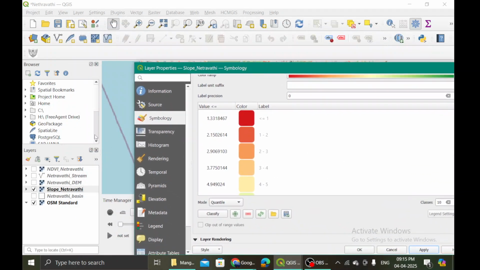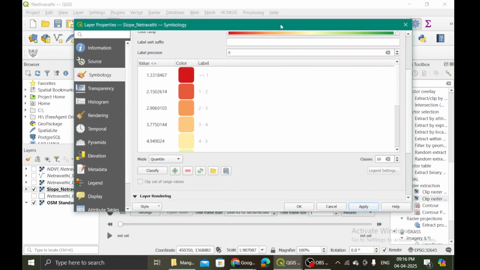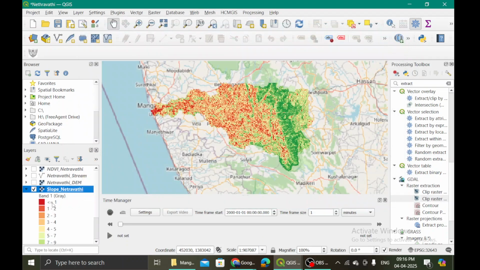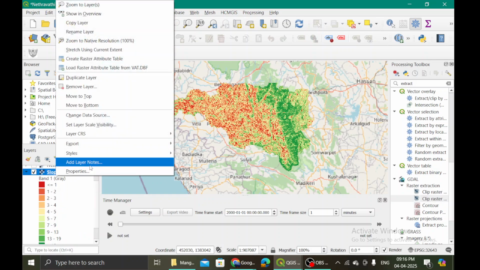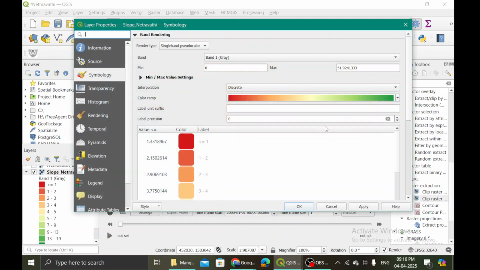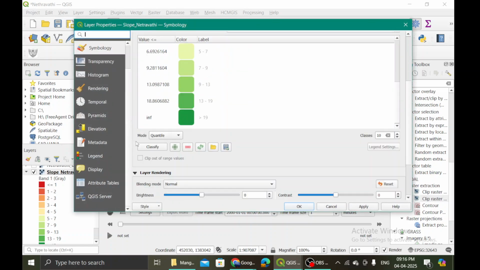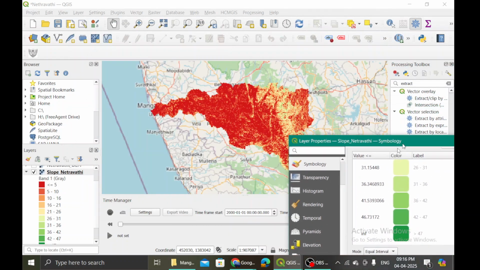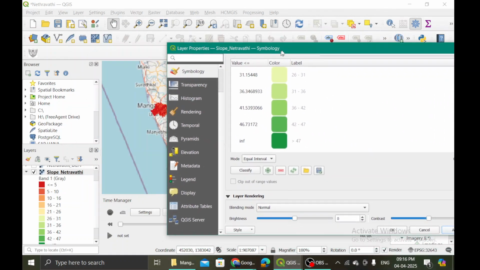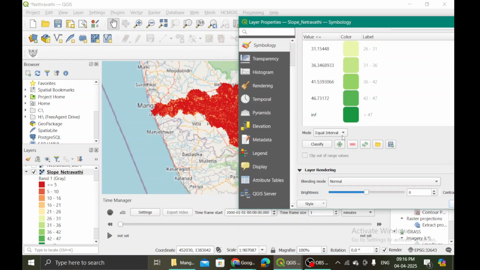What happens? Apply. Still there. Okay. So let me go back, and rather than choosing quantile, we'll choose equal interval and then apply. Let's see what happens now. Okay, a little troublesome.